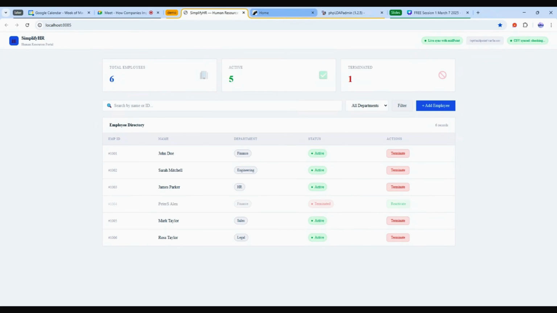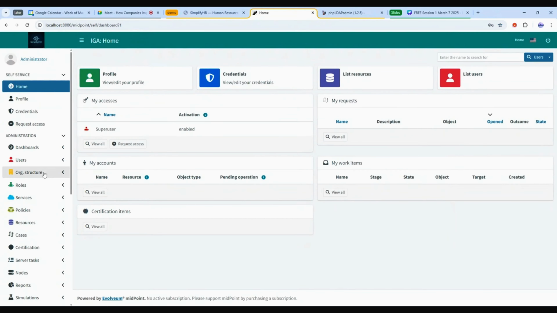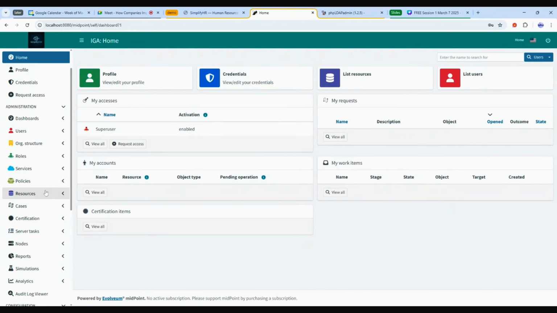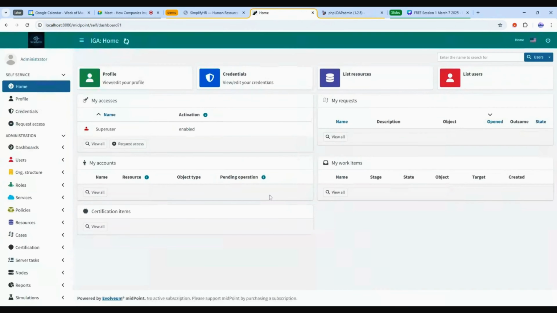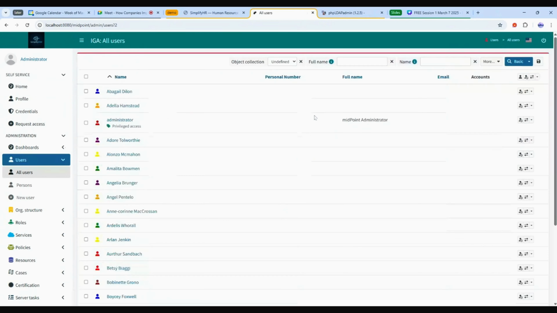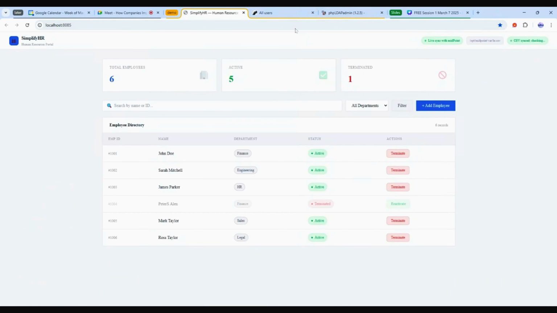And in IAM, I can first show those users. Okay, it logged out. I will first show the same users that we have seen in the HR here.